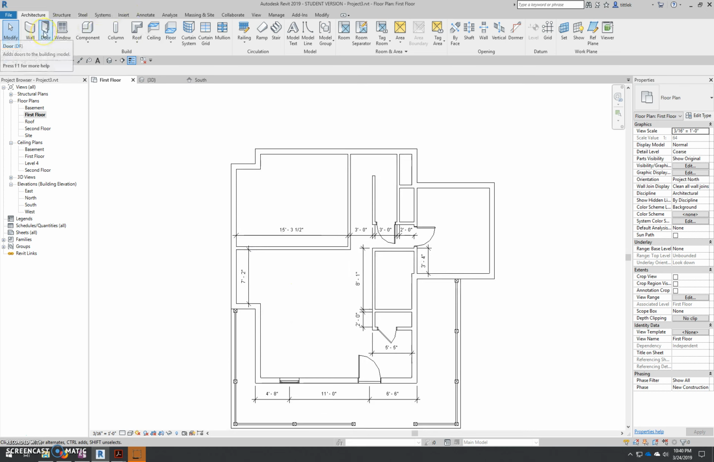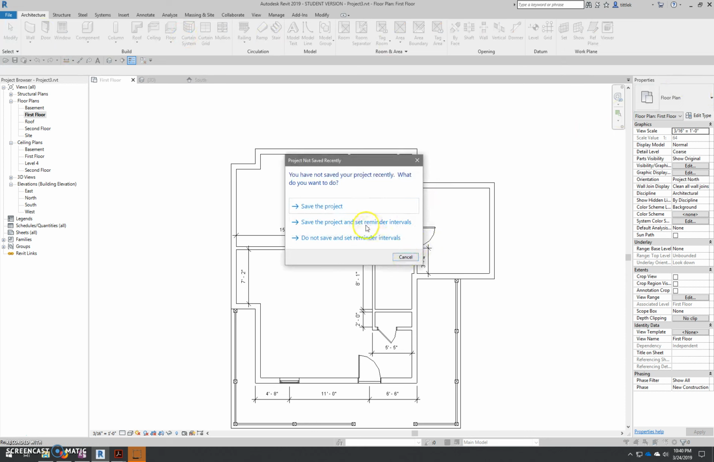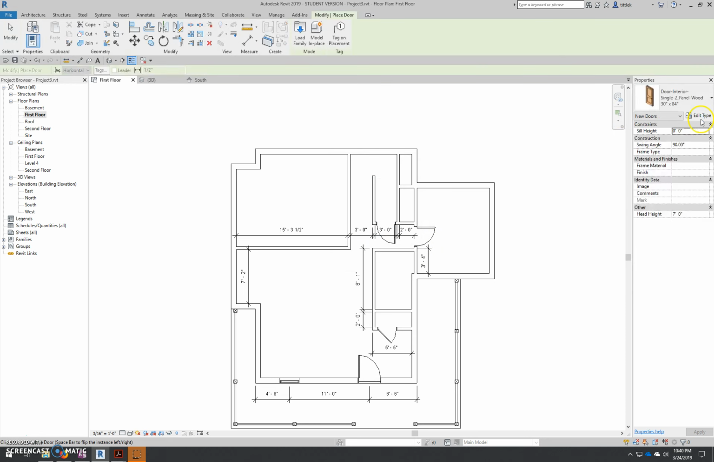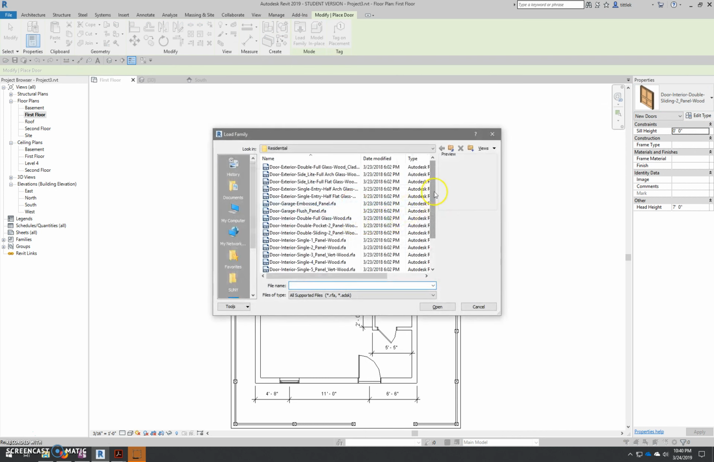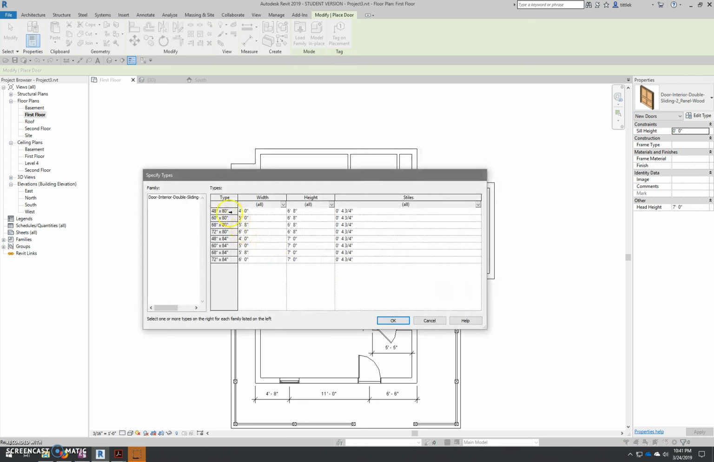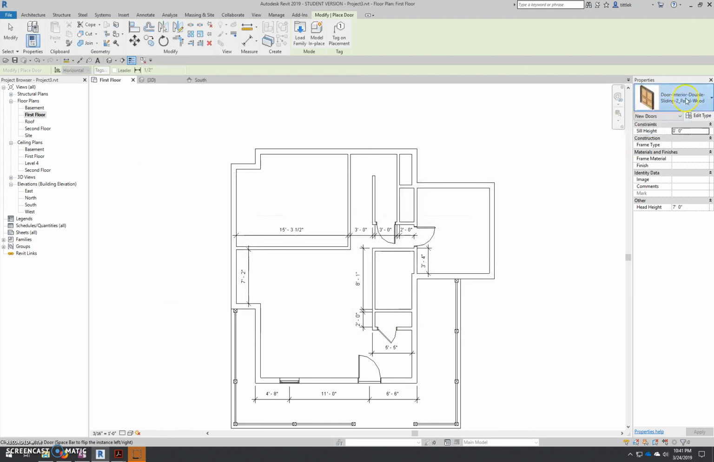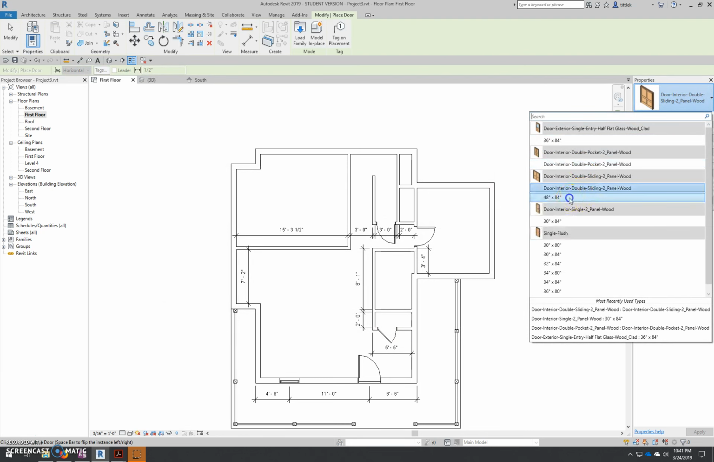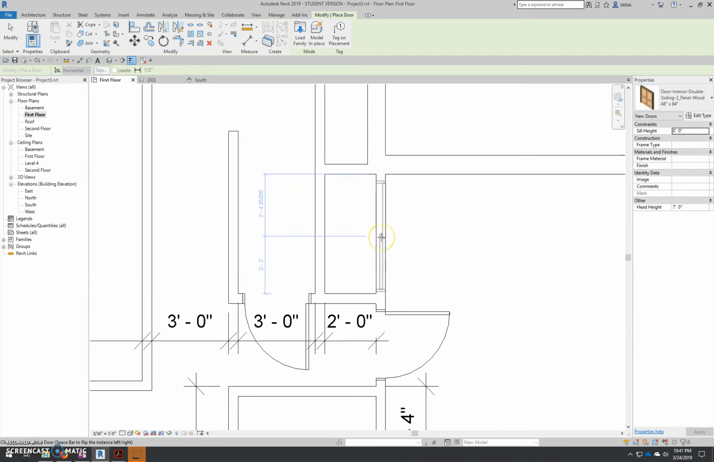So now I want to create my door. Interior 2-panel. Now the only problem is we don't have a type for this, so I'm going to have to go back and load this. I guess I should have loaded these individually. So interior sliding 2-panel, and I want a 4-foot by 7-foot door. So now that I have that loaded, I can grab 4-foot by 7-foot, and that is the closet door here.